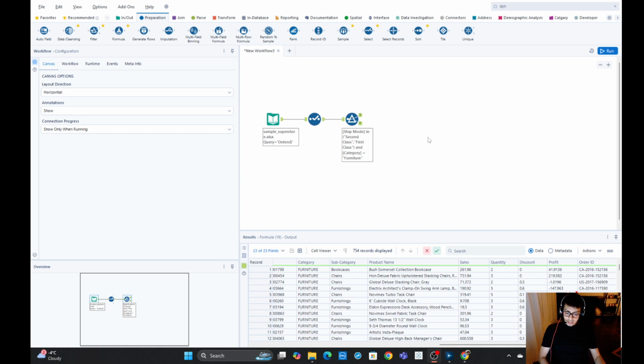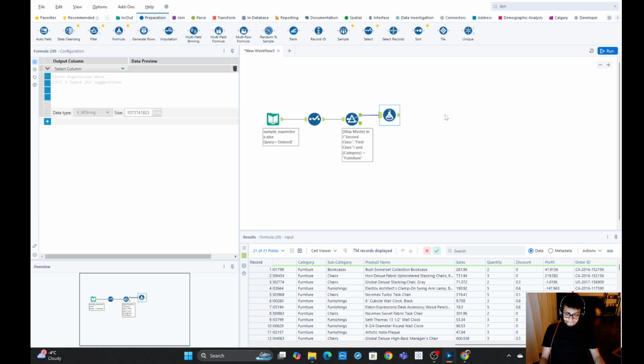So to work on the Formula Tool, if you have not marked it as a favorite, as I have marked it as a favorite, you can see it here. But if you have not, you just have to go to the Preparation tool. It's a part of the Preparation tool, and we just go to the Formula Tool and pull it. As you can see, the Formula Tool allows you to write expressions. It allows you to do multiple calculations within this canvas.